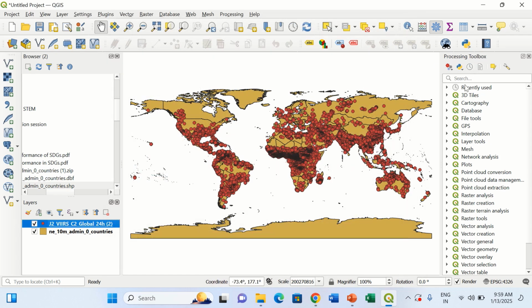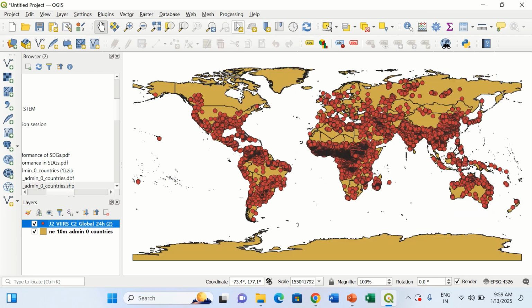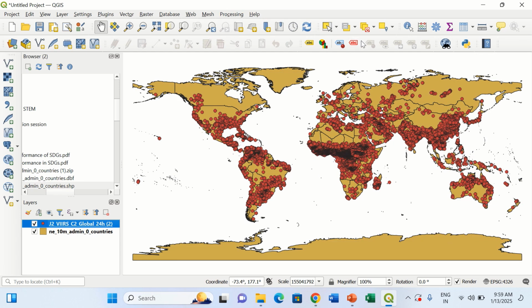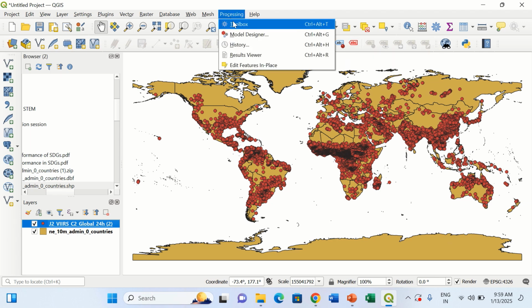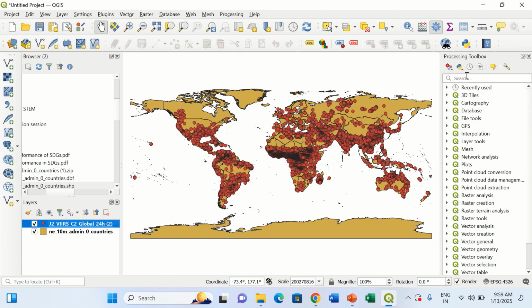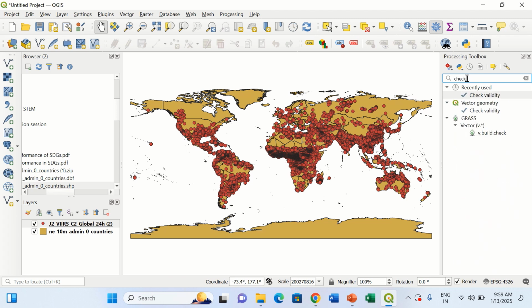Okay, go here to the processing toolbox. If you don't have this processing toolbox, you have to go to Processing and say Toolbox. Now it was already there, so it got deleted. Not deleted, but invisible. So I'll go here again, Toolbox. So you get this processing toolbox. Go here, right? Check validity. So you can see under vector geometry, you have a check validity option.